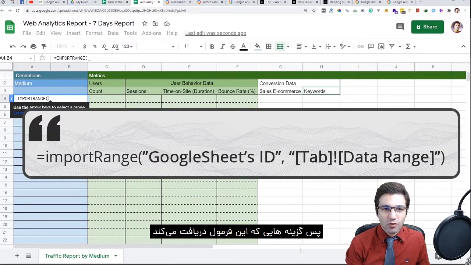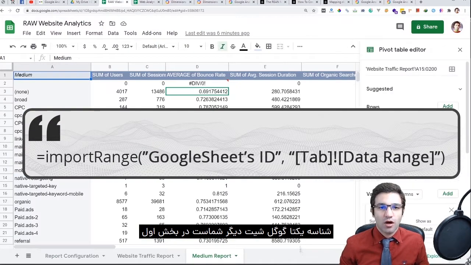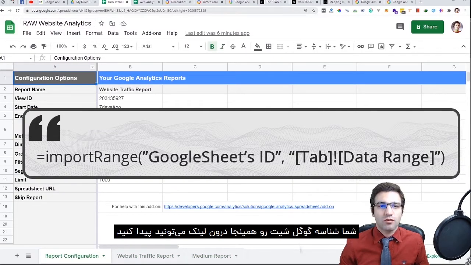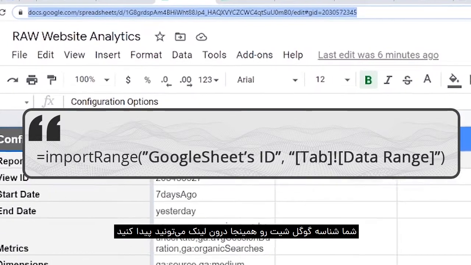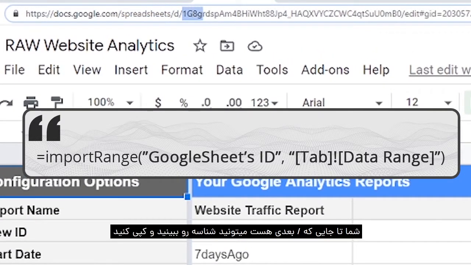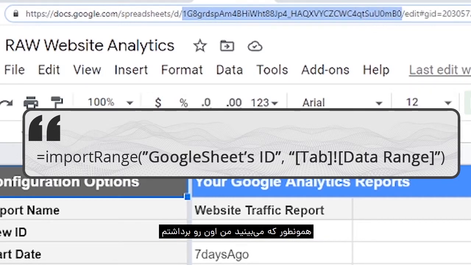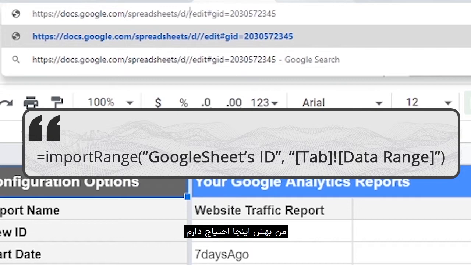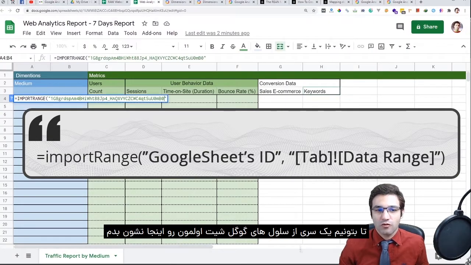The argument it gets is the ID of your other page, that is, this page that we're working on. You can find the ID right in the URL section. After the /d, you get your ID until the next slash. I just cropped it. I need that to be able to import some range of cells from there to here.